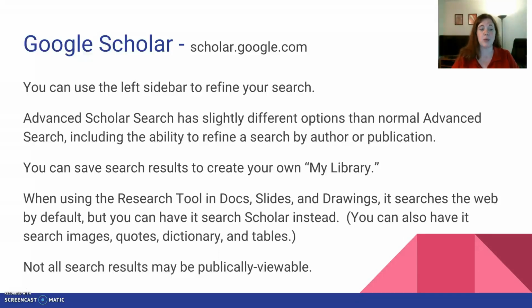When using the research tool in Docs, Slides, and Drawings, it searches the web by default, but you can also have it search Scholar instead. There's a drop-down menu, and from the drop-down menu you can pick Scholar. You can also pick quotes, images, dictionary, and tables. Not all search results may be publicly viewable. You may get only an abstract and may have to pay for additional access to that article.